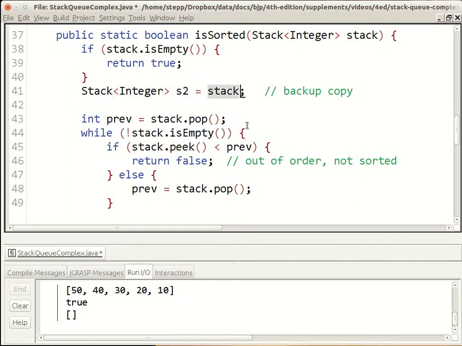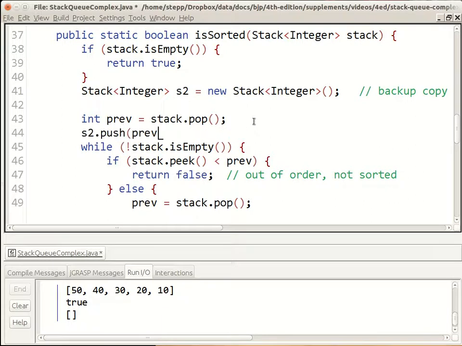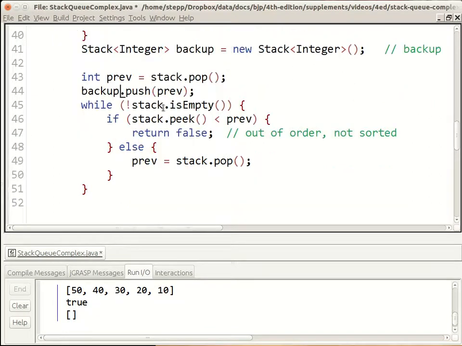Instead, what I'm going to do is I'll make a new stack of integers. And as I remove things from the original stack, I'm going to put copies of them into s2. I'll say s2.push(prev). Every time I do a pop, I'm going to make sure to put it into the backup stack. In fact, maybe just to make it really clear that it's for a backup, why don't I call it backup? And I'll say backup.push(prev). Okay, now, as I'm peeking, I don't have to do anything with the backup that involves peeking, because peeking doesn't modify the stack. Here I say prev = stack.pop(), so again I need to say backup.push(prev).